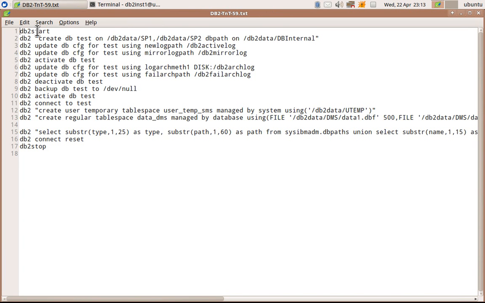So here I have started the instance. I am creating a test database. These two are my storage paths, sp1 and sp2, and there is a database path db2 data/db internal. This is where the db internal files are going to get stored. And I'm updating the transaction log directory to /db2 active log. So this is where my transaction log files will be, and the mirror log path is /db2 mirror log.